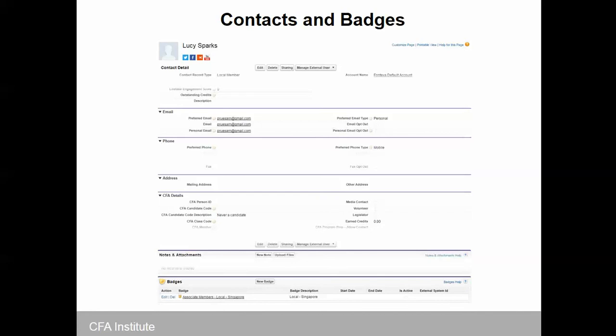Again, all of your standard contact information, as well as CFA Institute details, so the individual's CFA Institute ID number, their candidate code, the date that they were awarded the CFA charter, and then down below here you can see these badges that we've been talking about. This individual, for example, I've applied the local only member badge for Singapore to that record, and that's again what would drive any customized pricing or access for that specific individual.